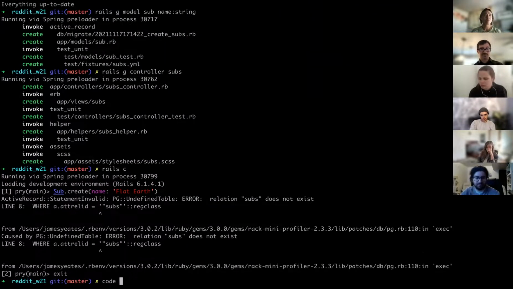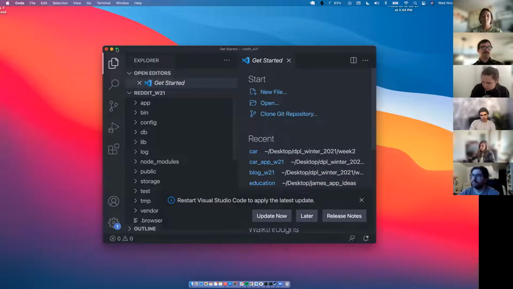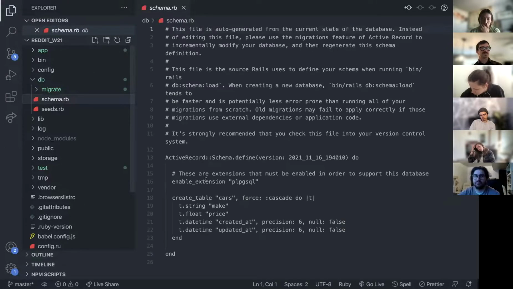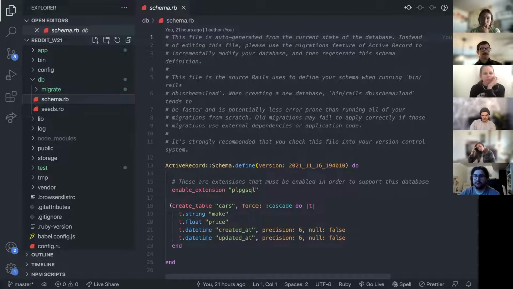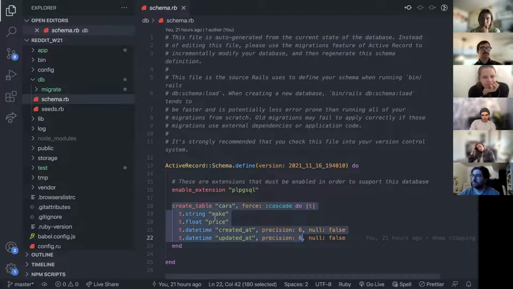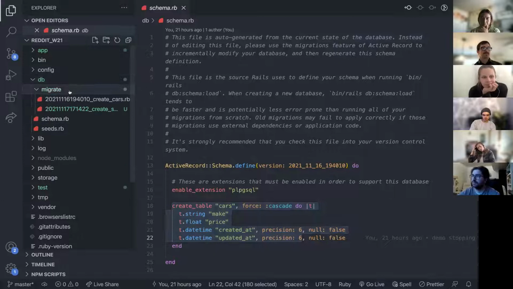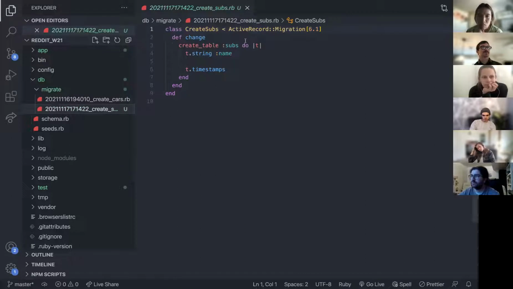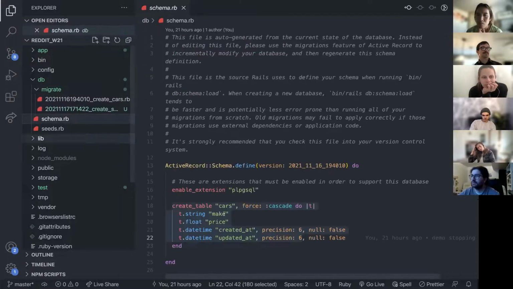Let me open this up in code just to show you this. If I want to see in my VS Code what tables I have built, where am I going to look? What file shows me the state of my database? Schema. Yeah, the schema. So if I go to the schema, I'm going to see I have a cars table with make and price. If I look at my migrations folder, I have two migrations, a create cars and a create subs. But in my schema, I only have cars.